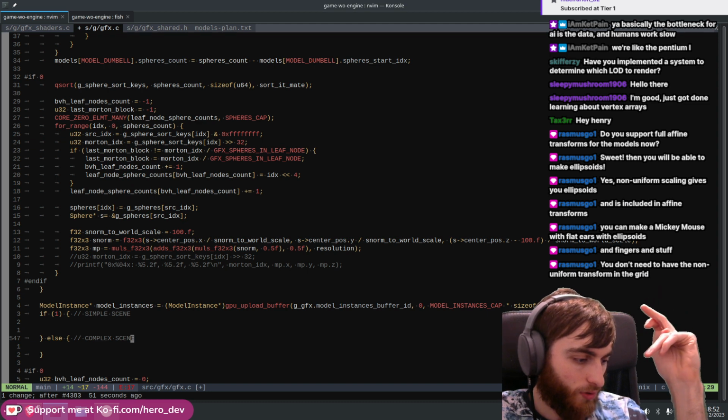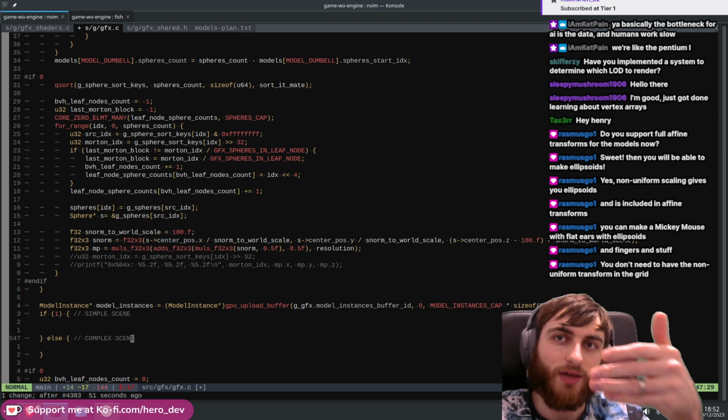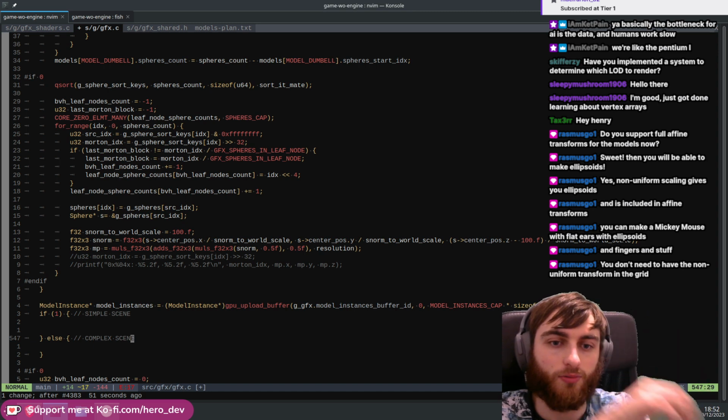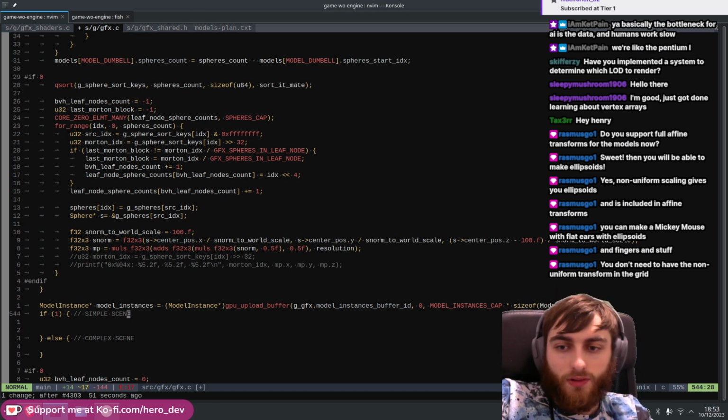So you don't even need non-uniform transform in the grid. Yeah, that's the point. That's good, isn't it? You have it inside a grid straight, and then you apply the transform to it afterwards. Yeah, I think that could be, it could work. Sounds like it could work.